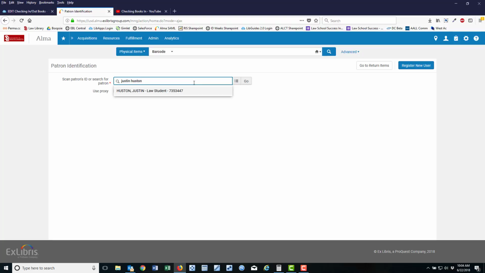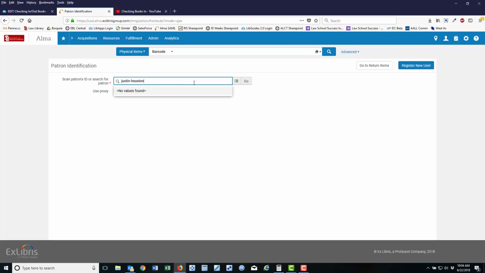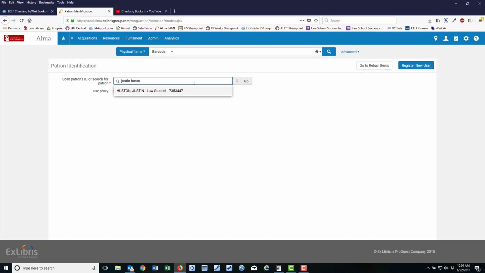You can see it's got him pulled up there. If you just guessed on it and typed in Houston that way, it's not going to pull him up. So type his name in right. And then one thing to notice is that it says right here law student. So that's a good verification.